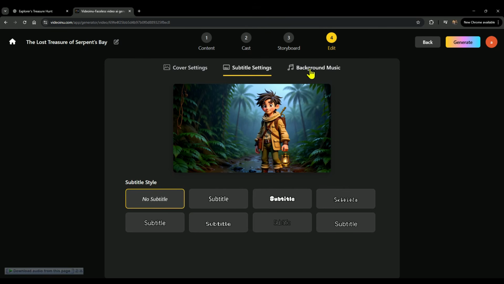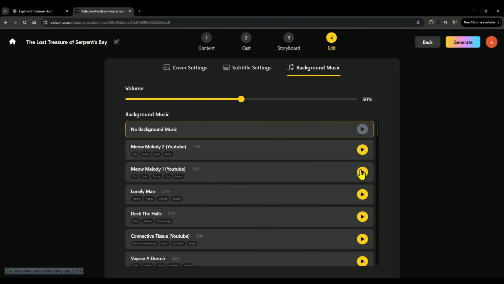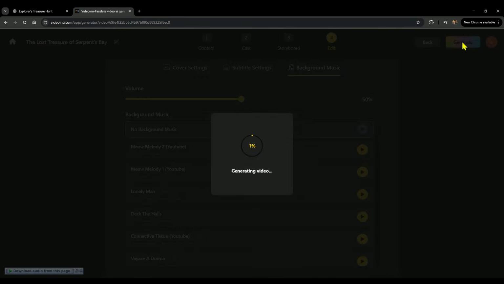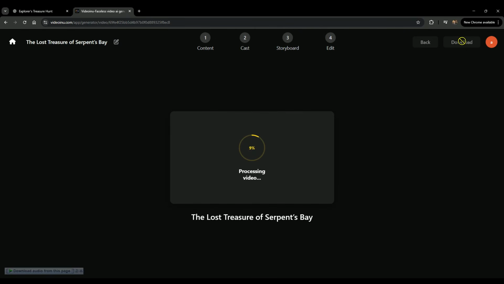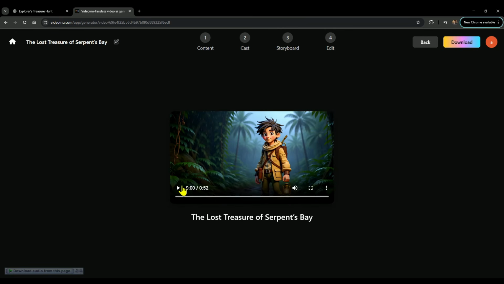After that, you can also add background music to your video. Finally, once you click Generate, the final video processing will start. And there it is, the final video has been processed. Let's play it, see how quickly we created this video using VideoInu.